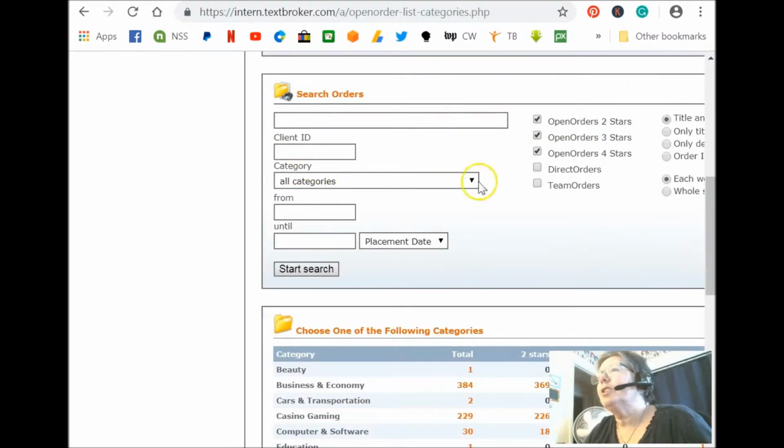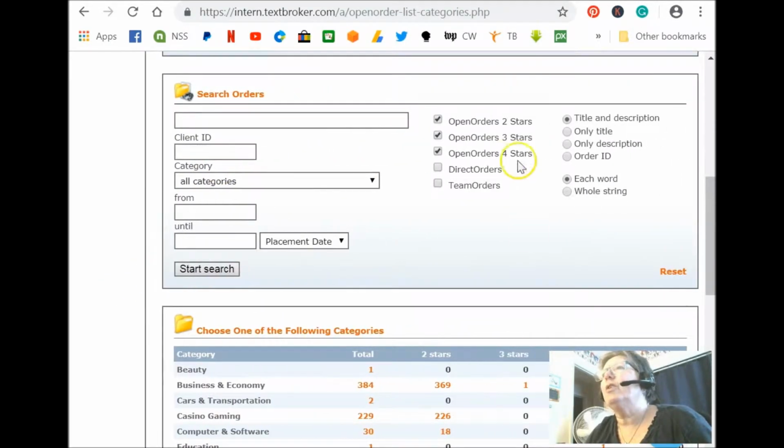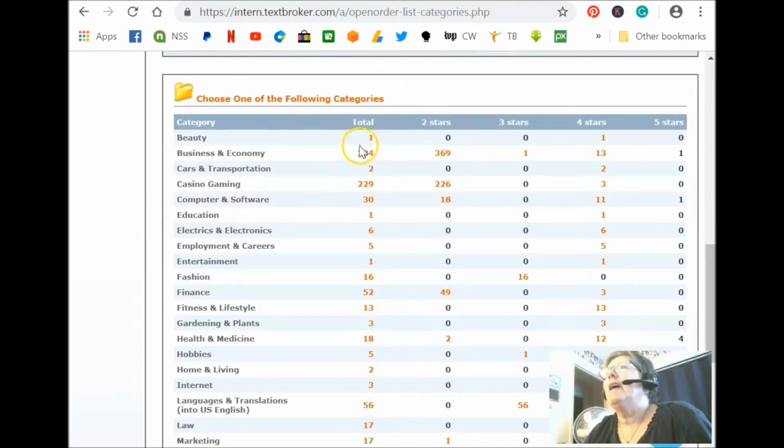You can search the orders so that you're only looking at 4-star. I don't even bother with search, and I've been doing this for about 3 years. I just go straight down to here. Because I'm a 4-star level, that's where I look. If you're a 3-star level, you can go right in here. If you're a 2-star level, you can just look at these.